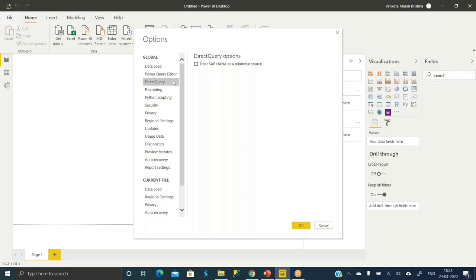So if someone is using SAP HANA as their source, and if they want to, they can treat this as a relational source. So this option will only be useful for someone working on SAP HANA, not for everyone.